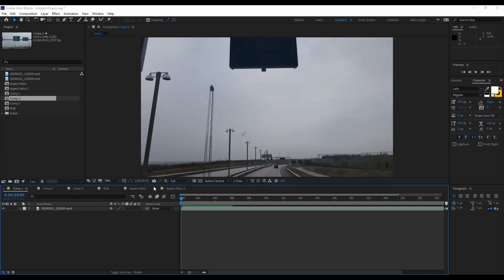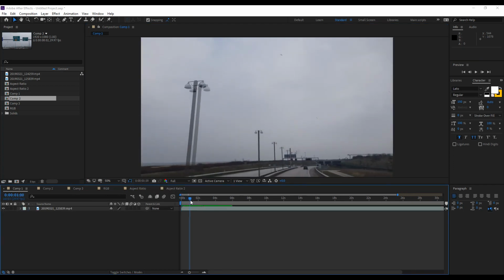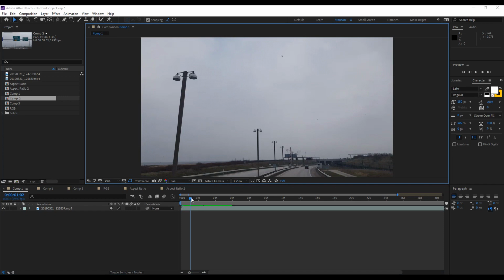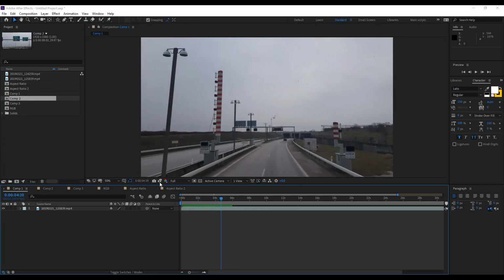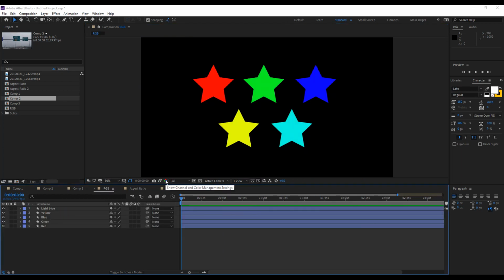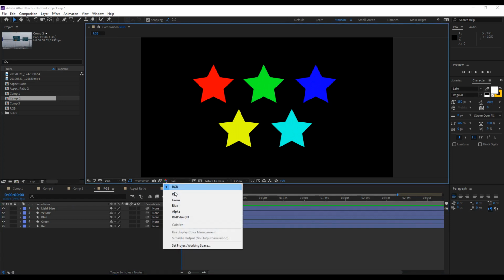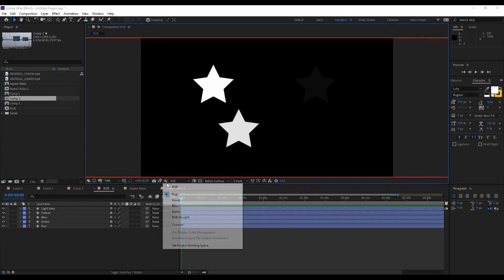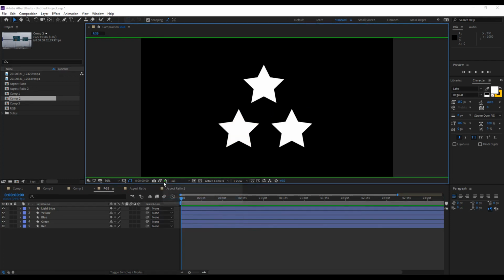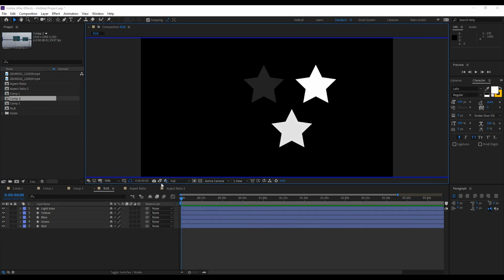Preview time, take snapshot, and show the snapshot. Show channel and color management settings. There are three color channels, red, green and blue, because all other colors can be obtained by mixing red, green and blue. Also, if a picture has transparency, there is also the fourth channel, the alpha channel.